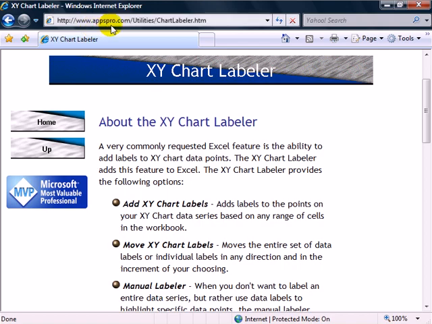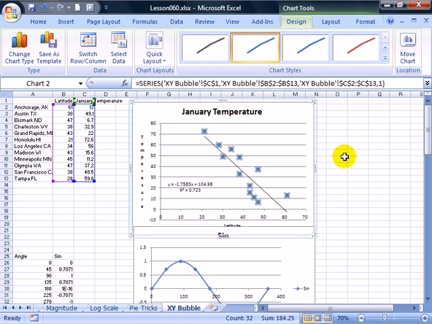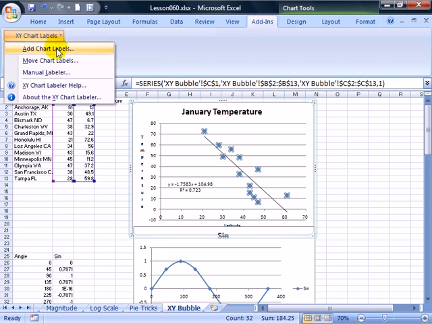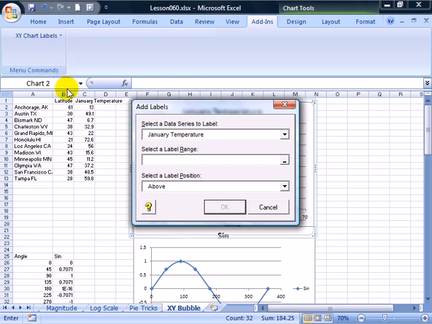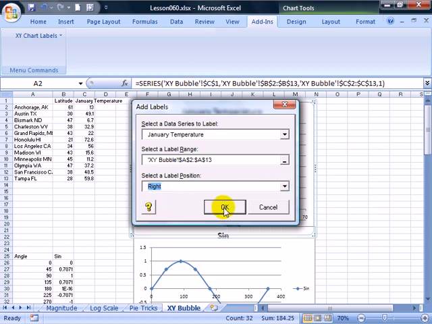If you go to appspro.com and download the chart labeler, you can install an add-in that makes it very easy to add chart labels. Once you've installed Rob's add-in, back here on the Add-ins tab, we'll have chart labels. Say that we want to add labels and specify a label range. We can also control what the label goes above. I think it would probably be best here to go right. Click OK.